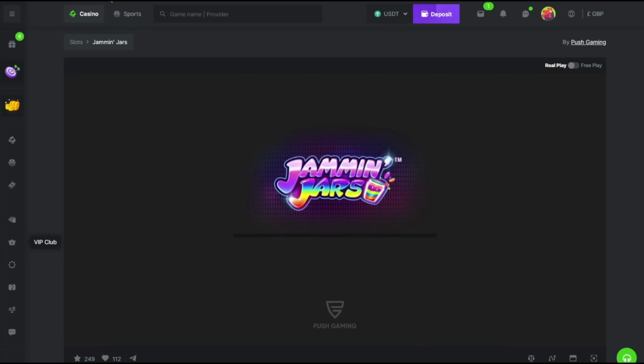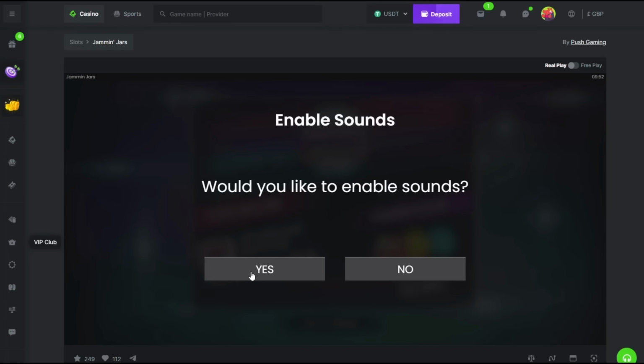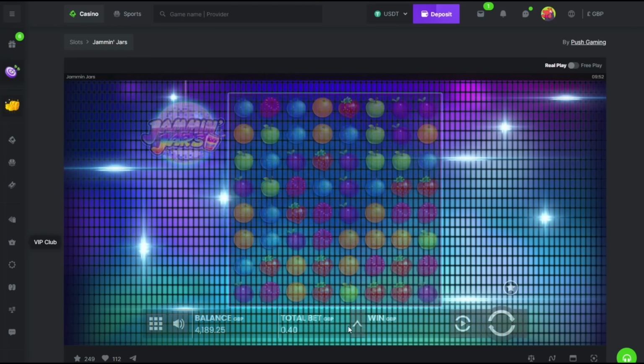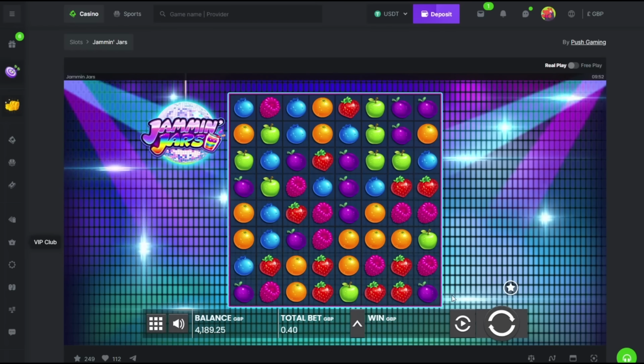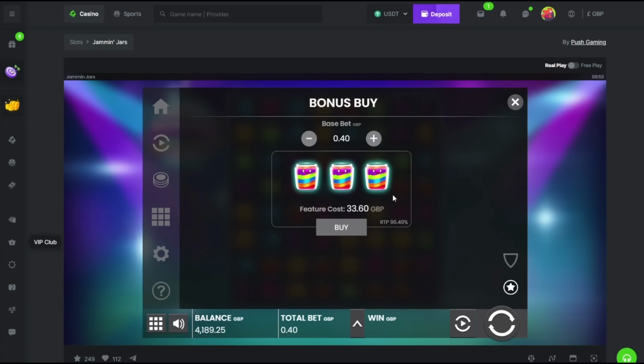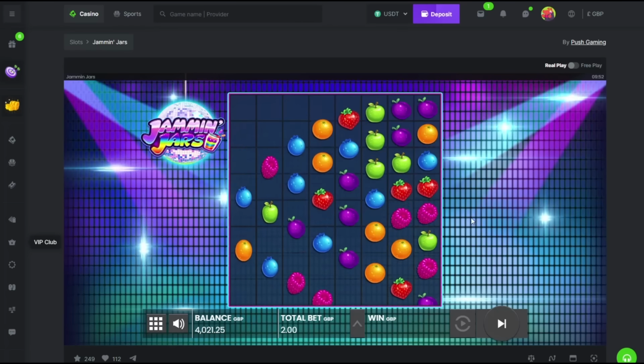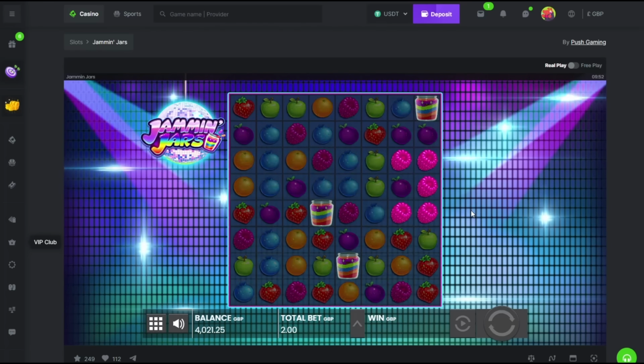Moving on. Can I buy this? I've not played this for a long time. A bit of Jam in Jaws, the original. Oh yes I can, hello. Okay, we'll go for a £2 one. But once again, this can have a right laugh here as well, can't it?